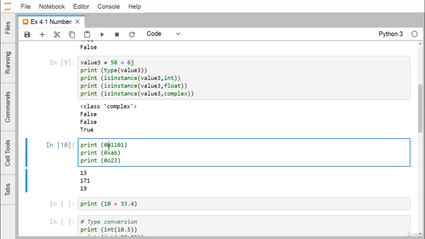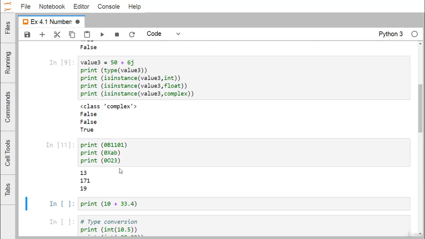In place of writing this small b, you can also go for the capital B. I'm replacing this one as capital X and this one as capital O. Then also we are going to get the same output here.